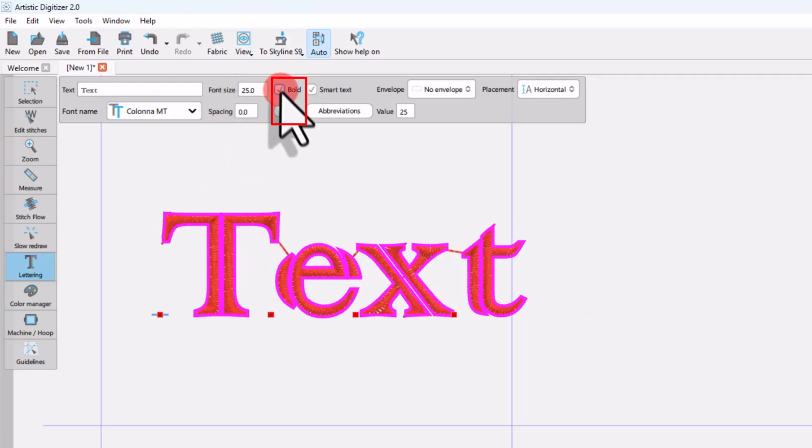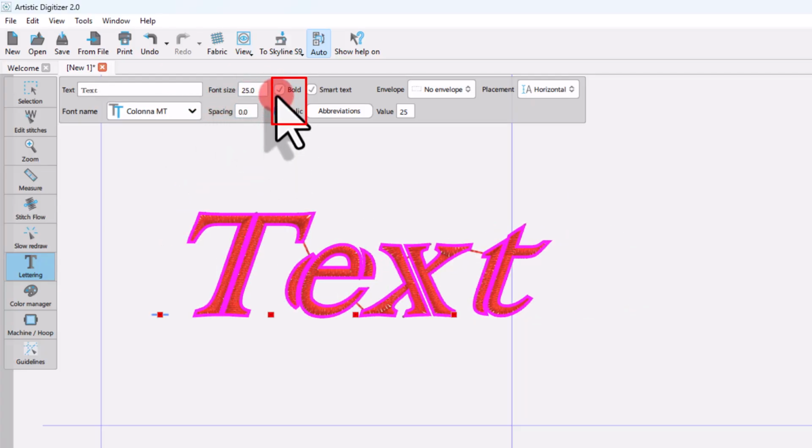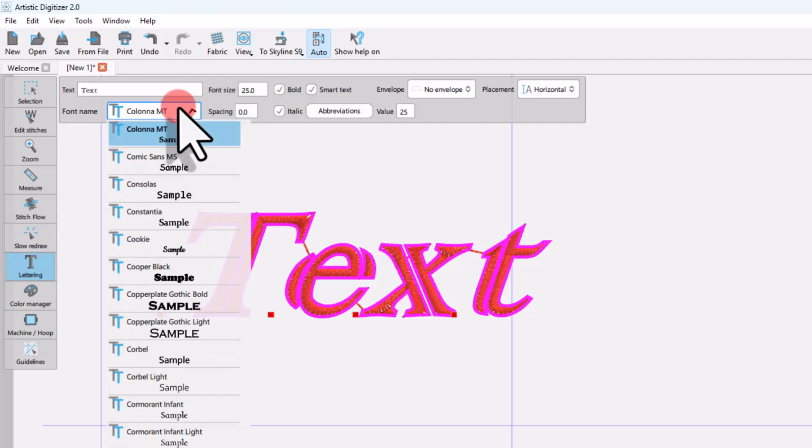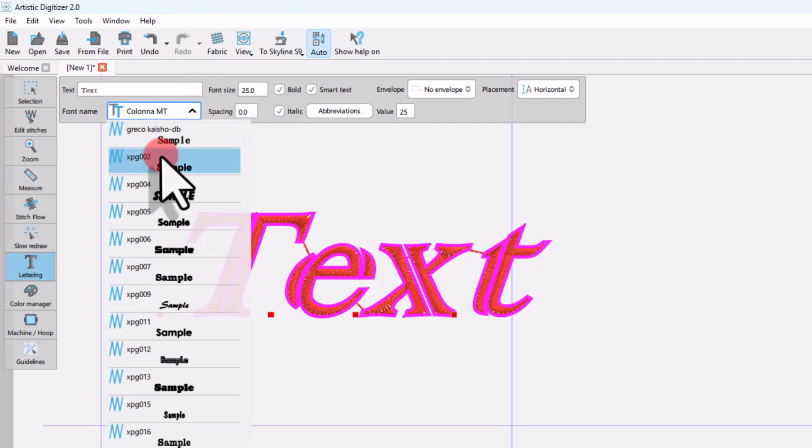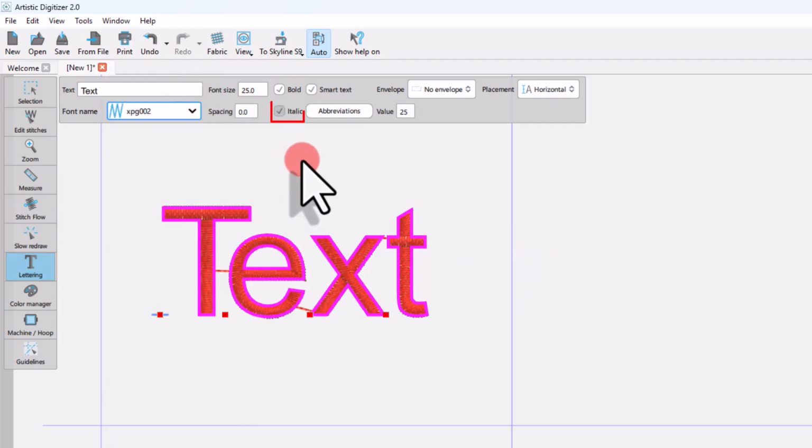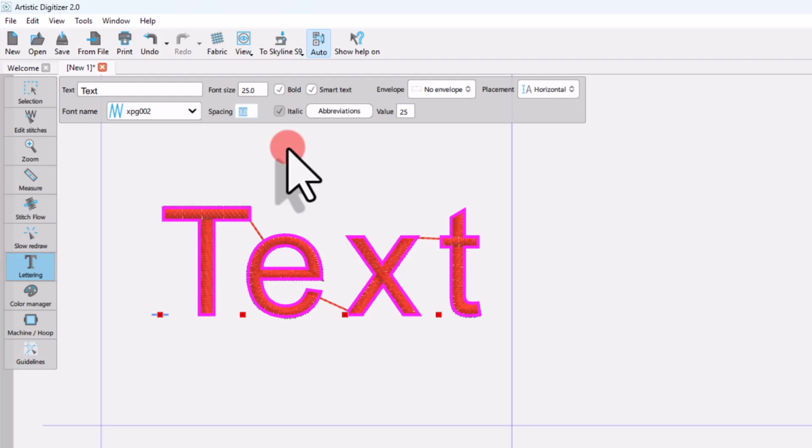You can of course set the characters to be bold or italic. Notice though that some options may be disabled for some fonts, as for example pre-digitized fonts, which you cannot change into italics. You can adjust the distance between the characters by typing a value for the character spacing.